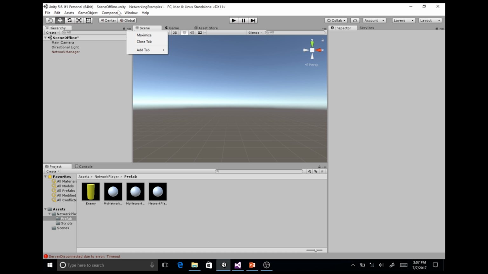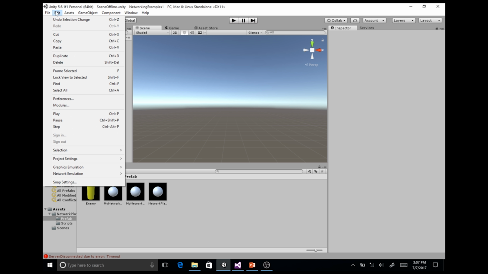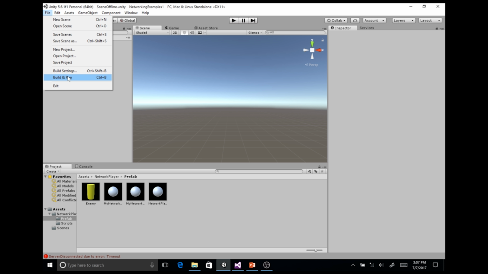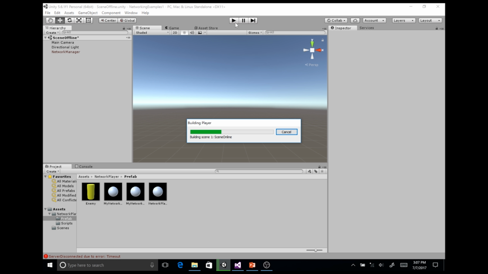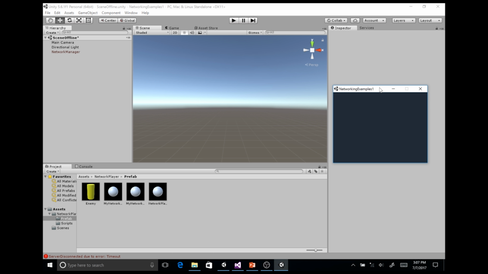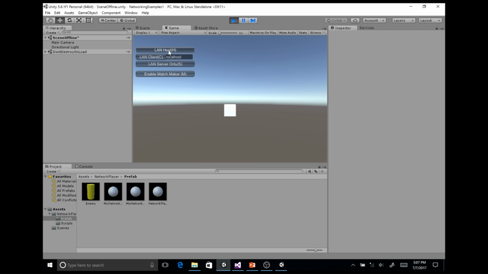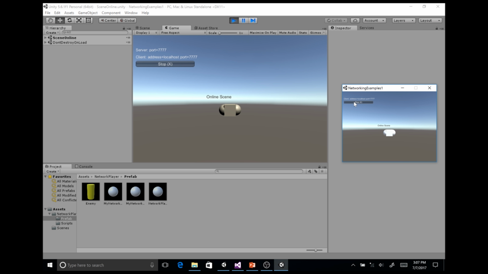So here we are going to file, build, and run. And run here. So once again, we'll land host, and once again, we'll land client. Okay, you ready? It's going to work now. All right, it worked.